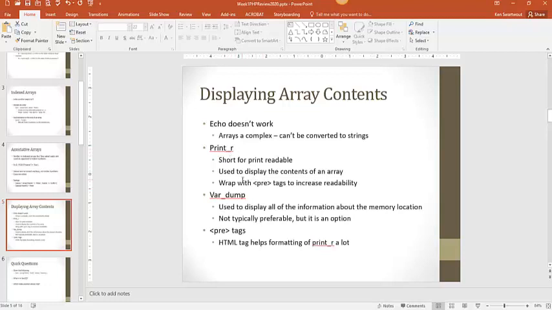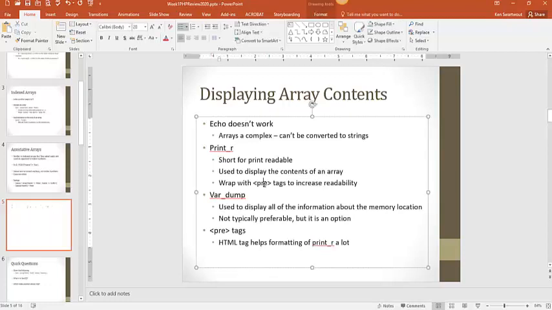Print R, that's print underscore R. Sorry, I guess I should turn off spell check. That's the function used for printing arrays, pretty much. There are also these pre-tags that you're going to want to use to make things even easier to read. Those pre-tags are HTML tags. I'll show you an example. They just make line breaks happen.